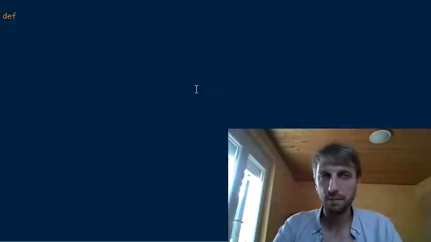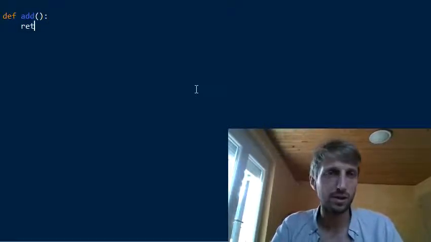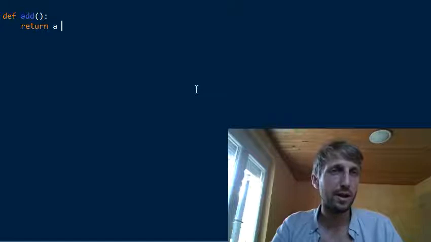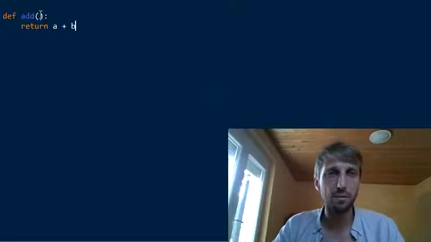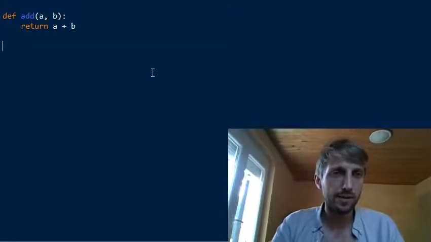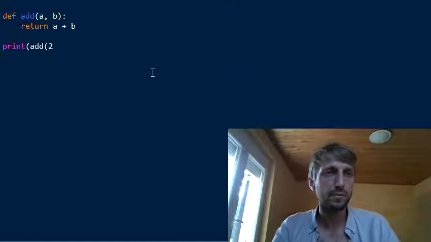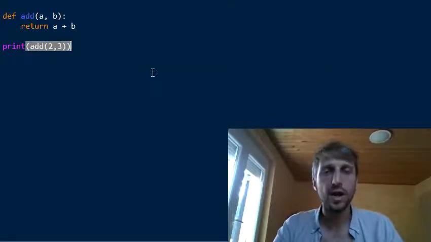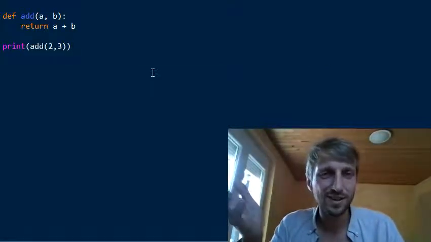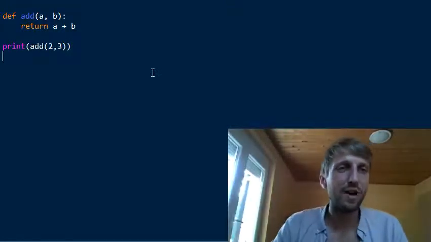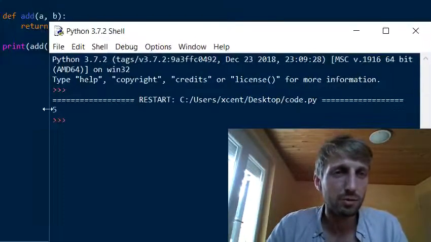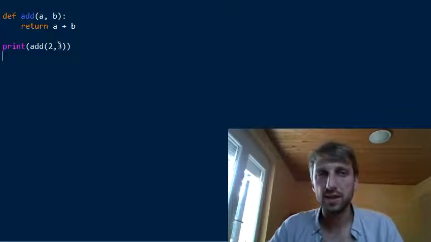Say you define a function called add, and the function add returns a plus b. So it adds together two numbers, so we have to define two numbers a and b. For example, if we call the function print add 2 and 3, then what would be the result of this code? Yeah, exactly, it would be 5. So if you run the code, we get the result 5, because it just adds together the numbers.